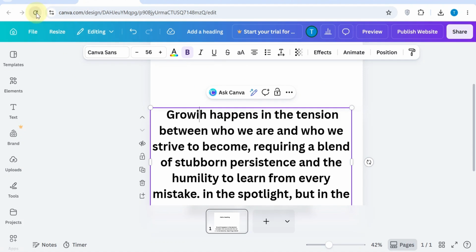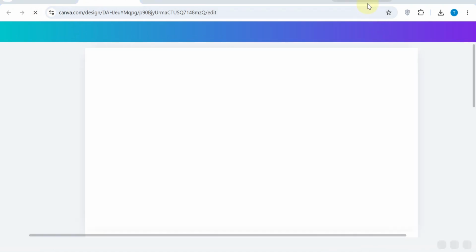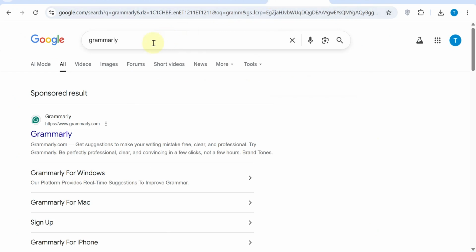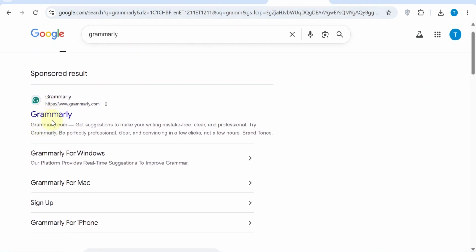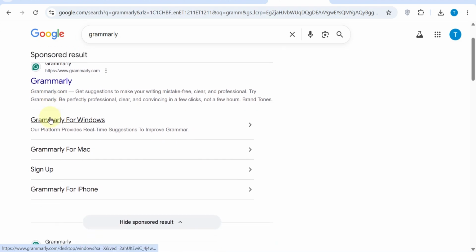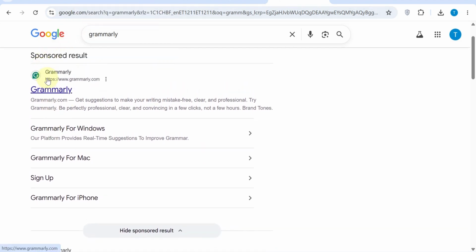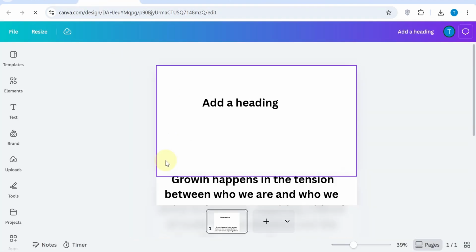Now, let's talk about another option, Grammarly. Grammarly is a browser extension that checks spelling, grammar, punctuation, and writing clarity. Once installed, it works directly inside Canva and can help you spot mistakes more easily. For longer text designs like presentations, ebooks, or social media posts, Grammarly can be really useful. However, for smaller Canva projects, the normal browser spell check is usually enough.